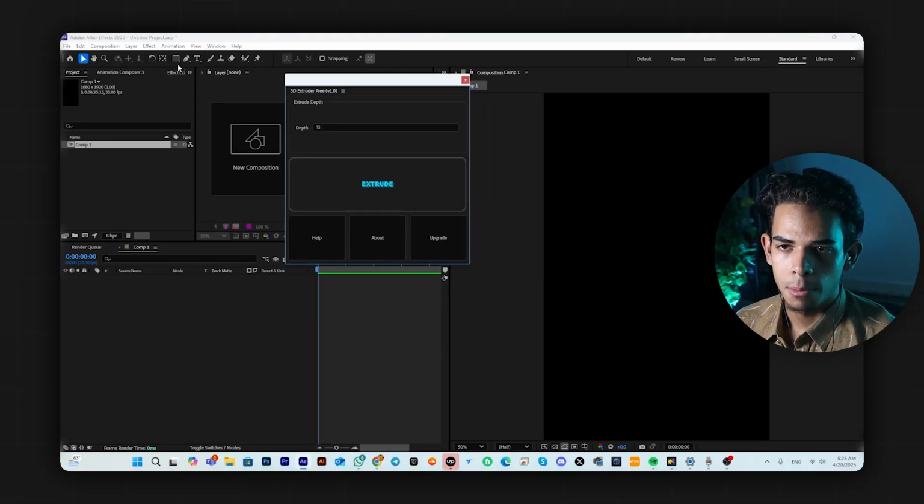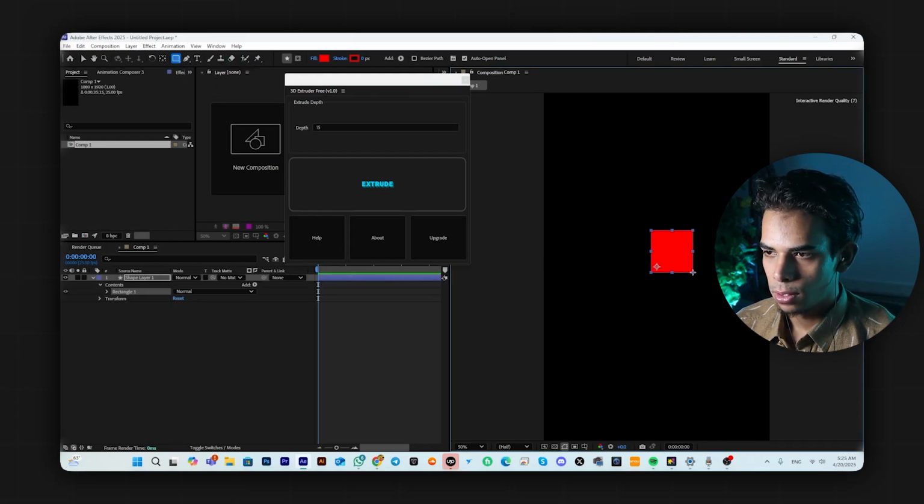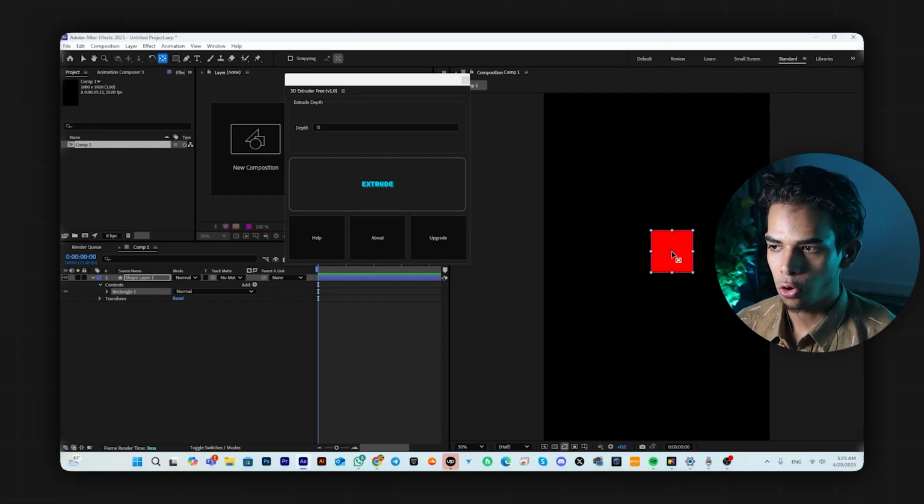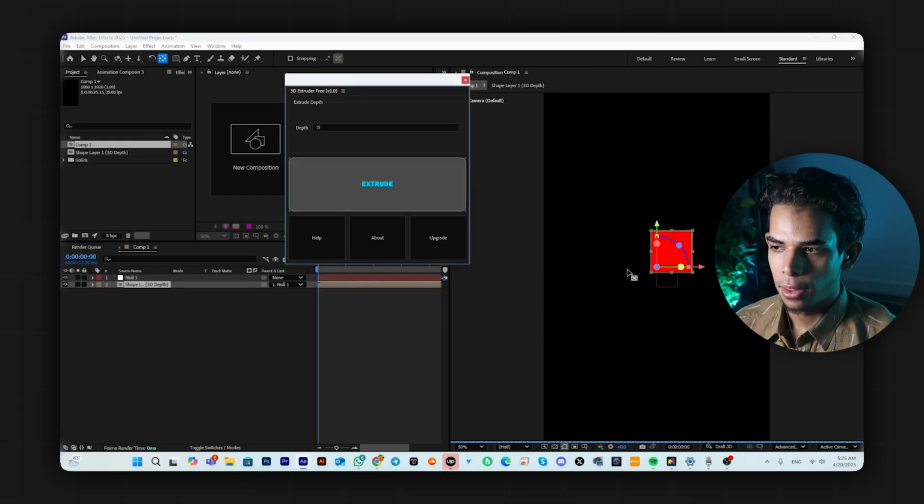So let's make an example with this shape. Let's have the anchor point in the middle of the shape layer so we can control it more easily. Press Control on the keyboard and double click on the anchor point. It will put the anchor point in the middle of the layer. Click Extrude, and that's it.